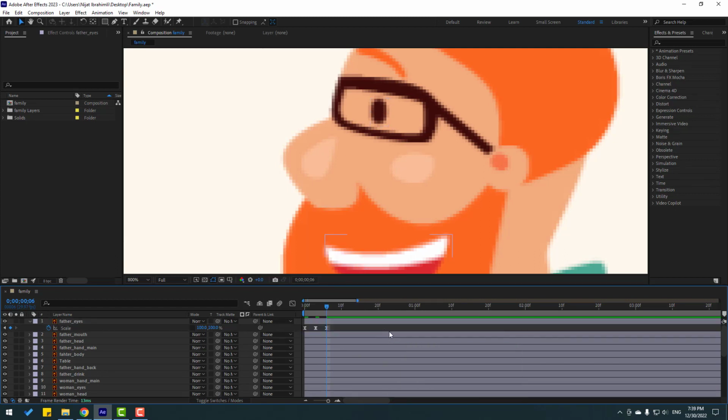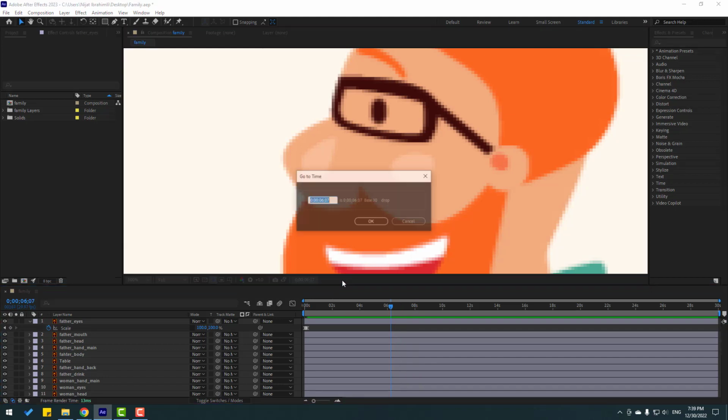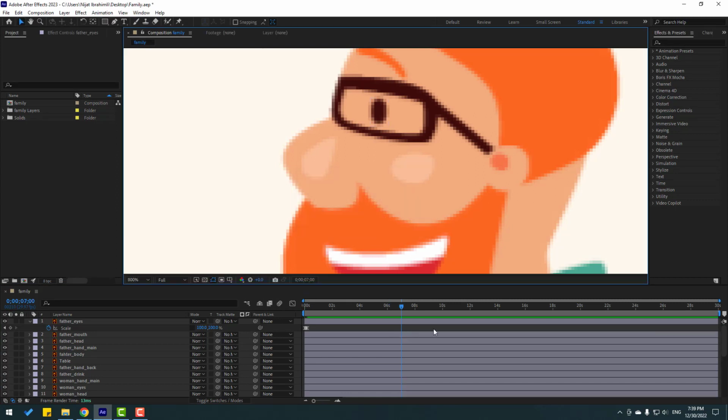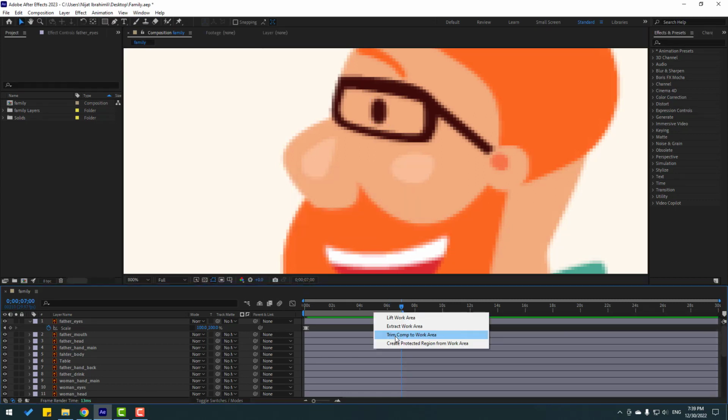Then I want to change the composition time duration. Let's go to 8 seconds, or go to here, 7 seconds. Let's click time duration and right here 0 and here 7. Click OK and press N to select the work area. Right mouse click, trim comp to work area.